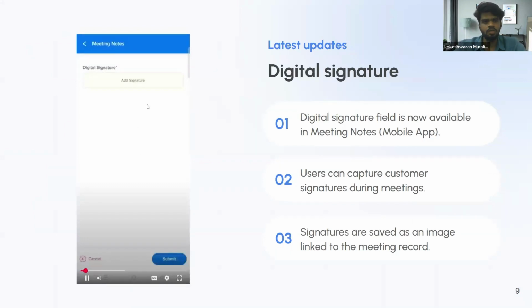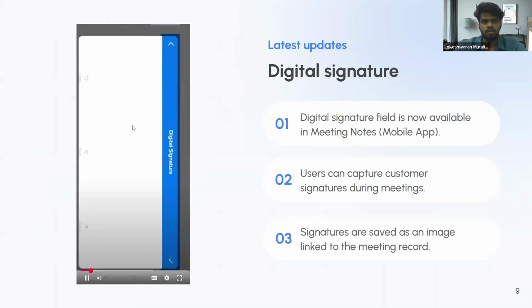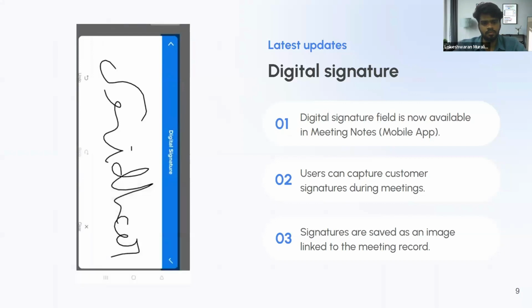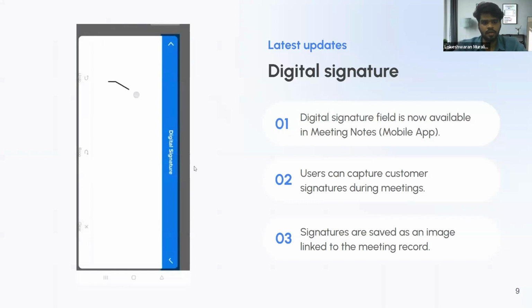So as you can see, they'll have this in the meeting notes wherein they can get the customer signature. And this can be found in the reports, similar to image and file upload.